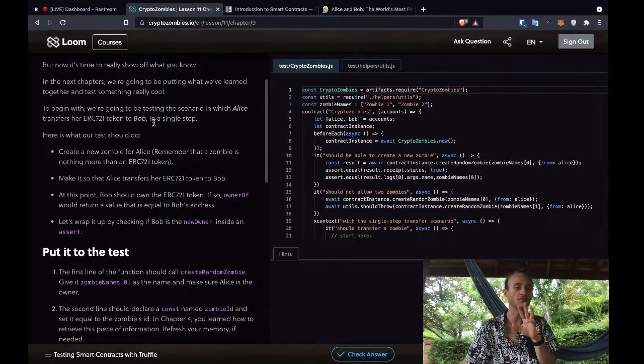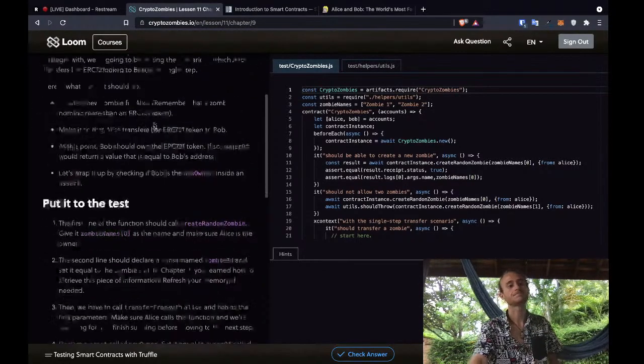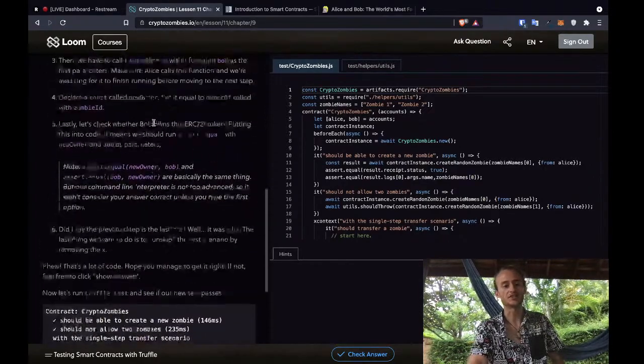If so, owner of would return a value that is equal to Bob's address. Let's wrap it up by checking if Bob is the new owner inside of an assert. Put it to the test.